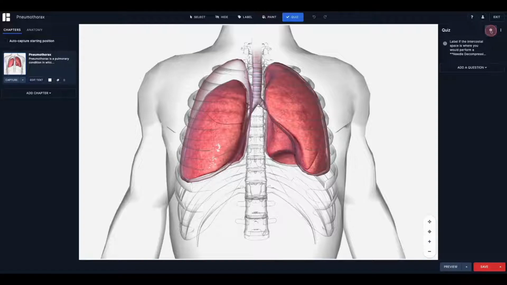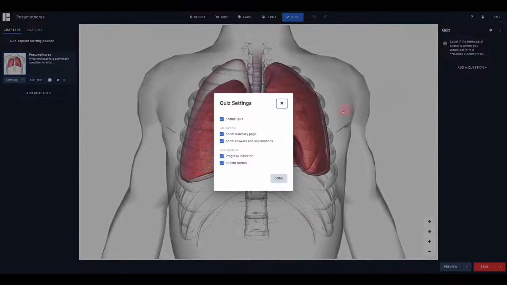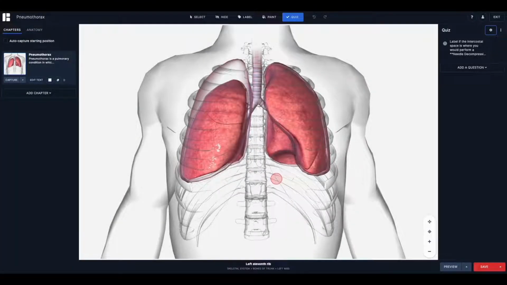Every quiz comes with advanced settings such as a summary page and progress indicator. All of these settings are enabled by default, and most of the time you will not need to and probably shouldn't touch these settings at all. However, there are some situations where you may want to disable one or more of these settings. For example, if you are adding quiz questions to a model that is actively being used in a course, you can temporarily disable your quiz so it's not available in your published model until you have finished building it. You can learn more about our quiz settings in our Help Center.